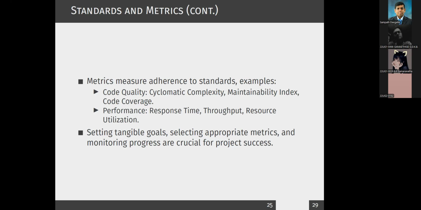Then, to summarize what we have discussed: setting goals, especially tangible goals, meaning what can be achieved, and then selecting appropriate metrics. How do you measure the quality of the product, whether code quality or performance? And some monitoring mechanisms are very crucial for software project success.